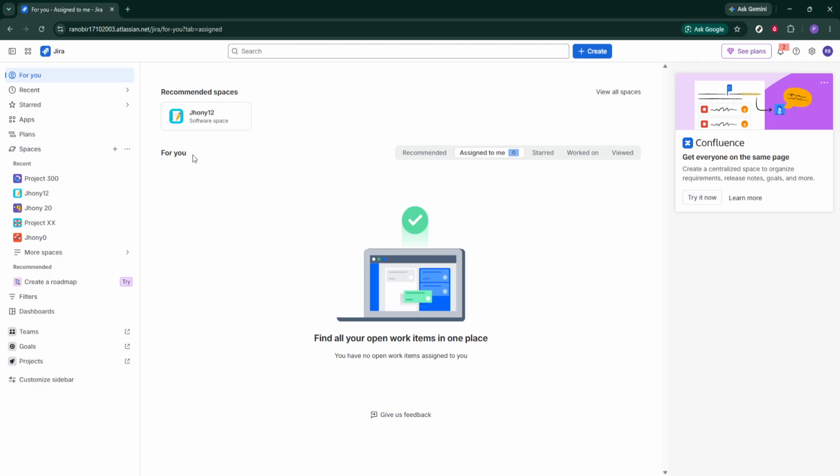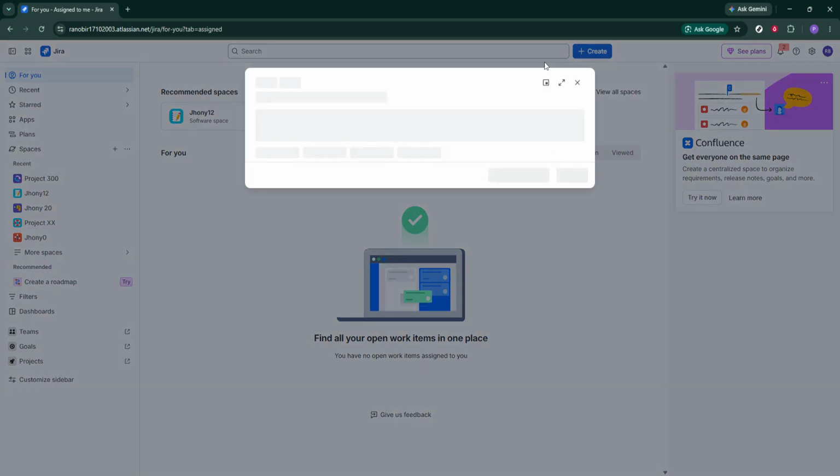Now that you're logged in, the next step is to click on the Create button, usually located on the main toolbar at the top of the page. This button is your gateway to initiating new tasks, stories, or any other issues you want to track in Jira. Clicking on it will open a new window where you can input all the details for your task.